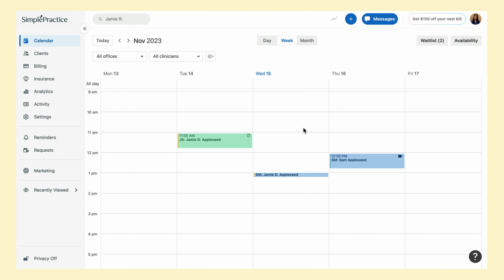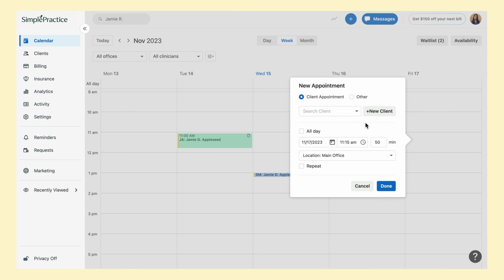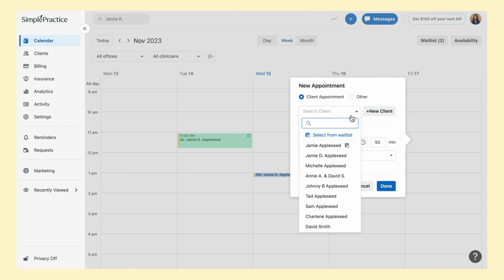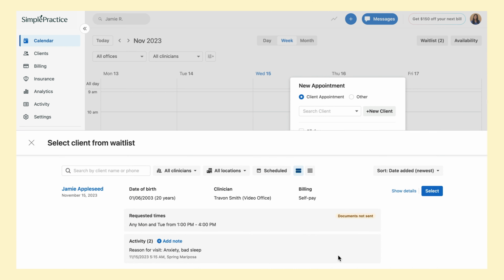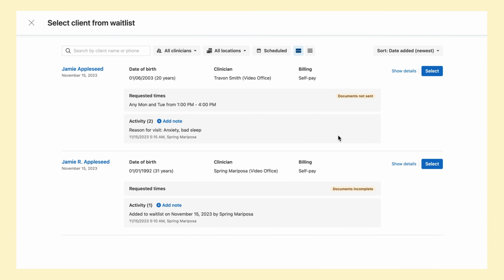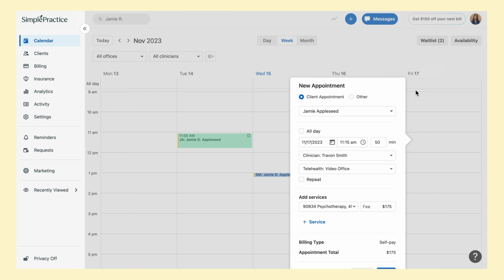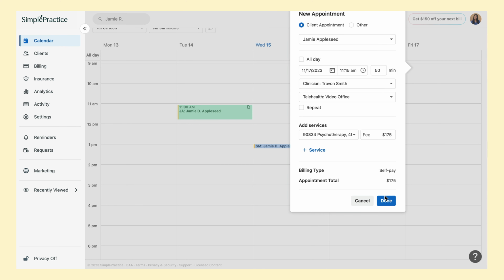You can schedule a waitlist client directly from the calendar or from the waitlist page itself. To schedule a waitlist client from the calendar, click Create, Schedule Appointment, or simply click the calendar at the time desired. In the New Appointment window, click on the Search Client drop-down and click Select from Waitlist. This opens the waitlist page where you can search for the client. To the right of the client, click Select. Update the rest of the appointment details as needed and click Done.